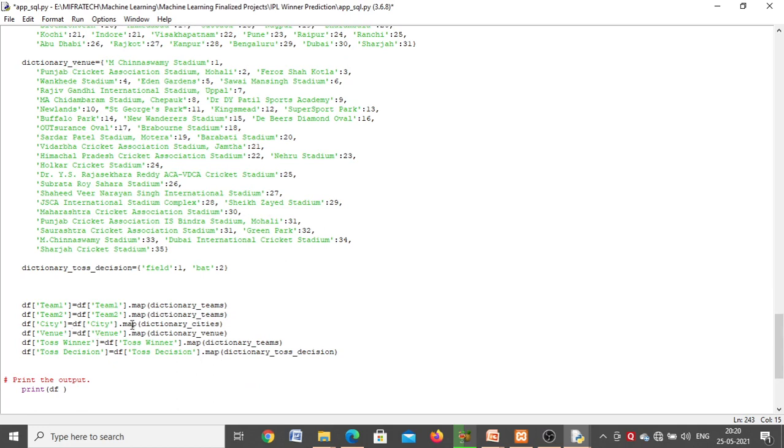Next, venue, that is the stadium, I will map according to the dictionary of venue. Next, toss winner I will also map according to the dictionary of teams. Finally, the toss decision column value I will map according to the dictionary of toss decision. So field means 1, bat means 2, and it will be replaced. Finally I converted all my input string or textual data into numerical values.